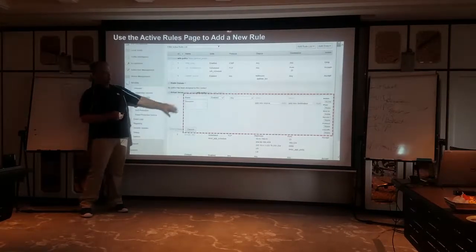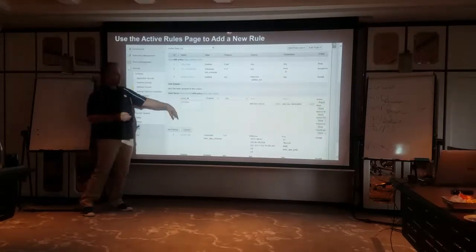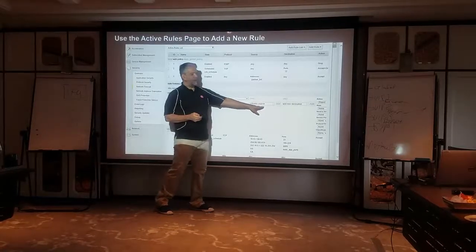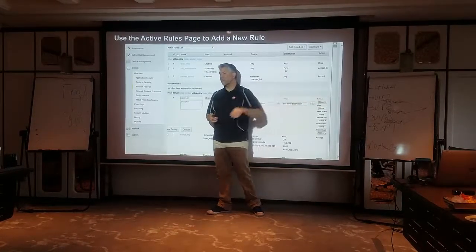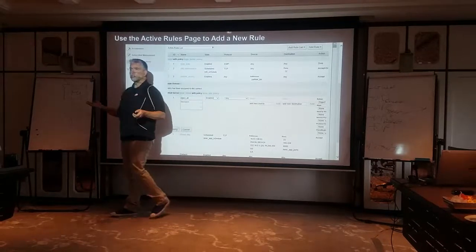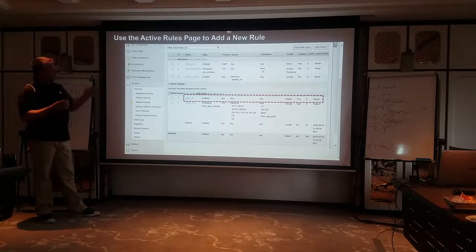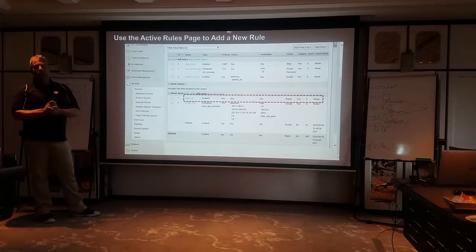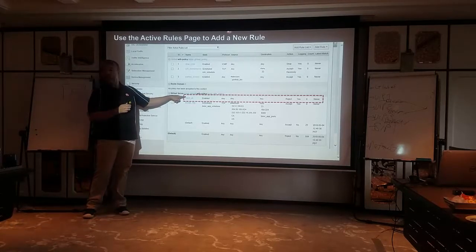I'll just fill in what I want, which is pretty basic. Reject all for the name of the rule. Any requests, any source, any destination, and reject. Nothing fancy, nothing special. I'll also enable logging just so I can see every time that happens. So now there's my new rule. Now I know every time somebody accesses 3389, they're going to match that rule and be rejected.